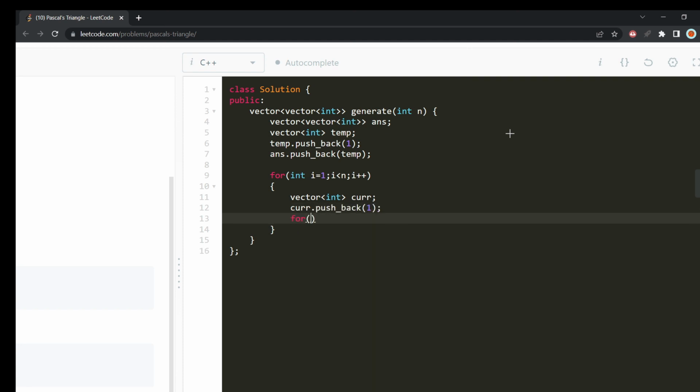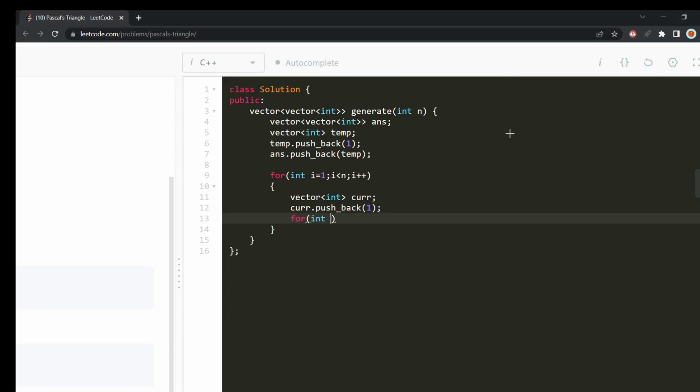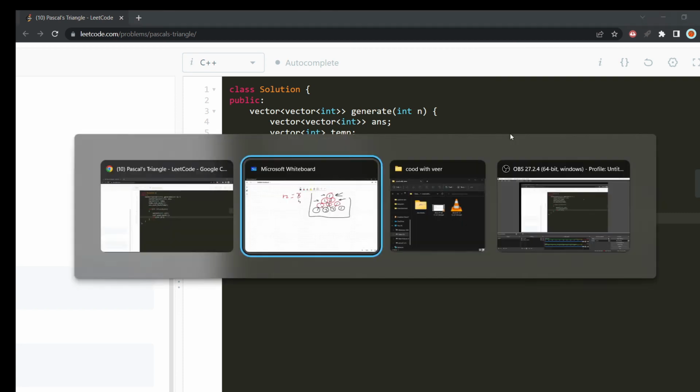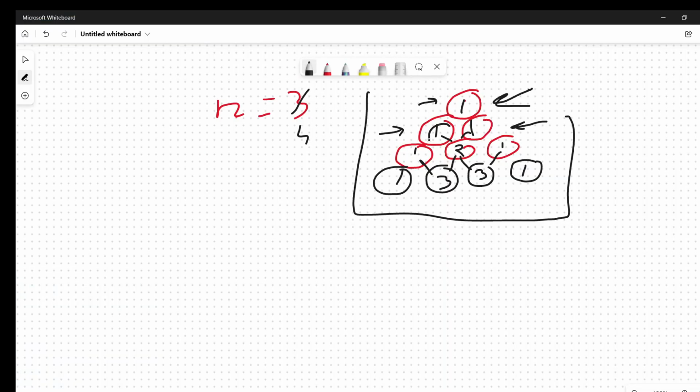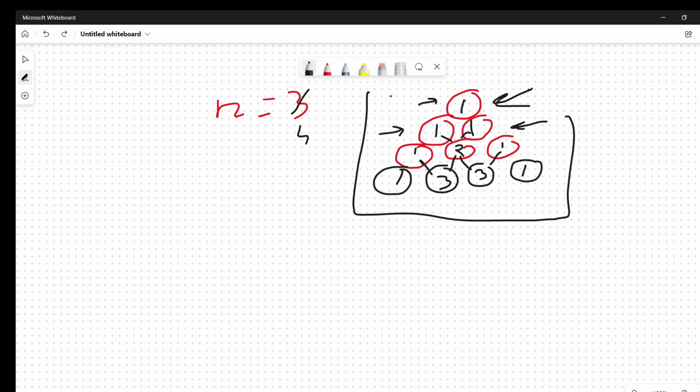Now we run one for loop and we just go through the values which we need in the middle of that row. For example, j is equal to, let's say, 1. We start from 1 because already j is equal to 0, we put this 1, right? So j is equal to 1, j is less than i, and j plus plus, right? And till this time what we are doing, we just try to make the sum of these two numbers. For example, here for this number and this number, right?